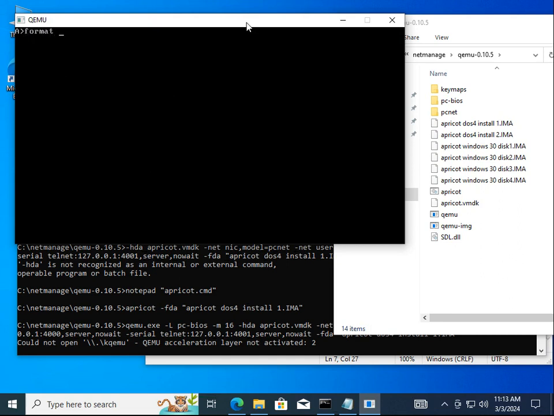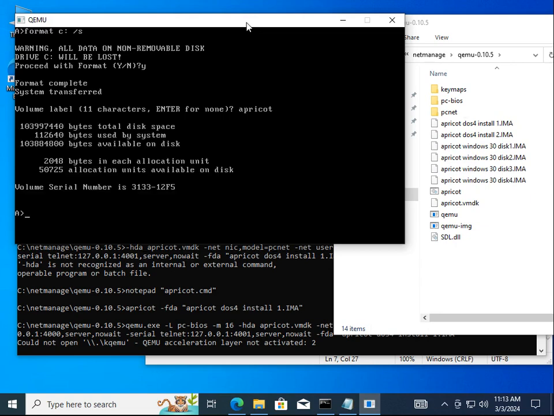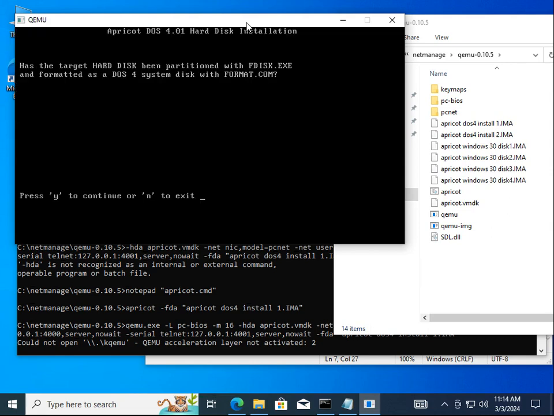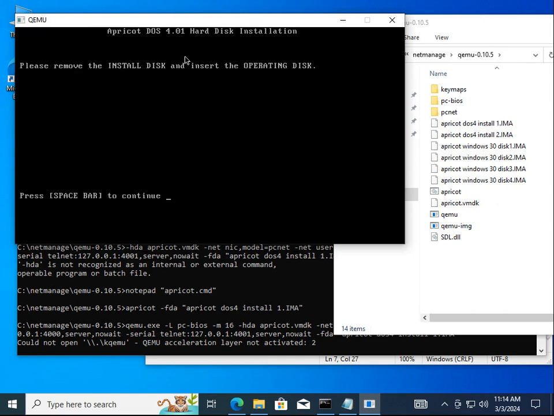Now we got to format it. C: /S, yes. And we'll give it a name. I guess we'll stick with the theme, apricot. Okay, so I got my hard drive. Next thing I'm going to do is run the install program. So we go install. Has the hard disk been formatted? Yes. And then now it'll want you to remove disks.